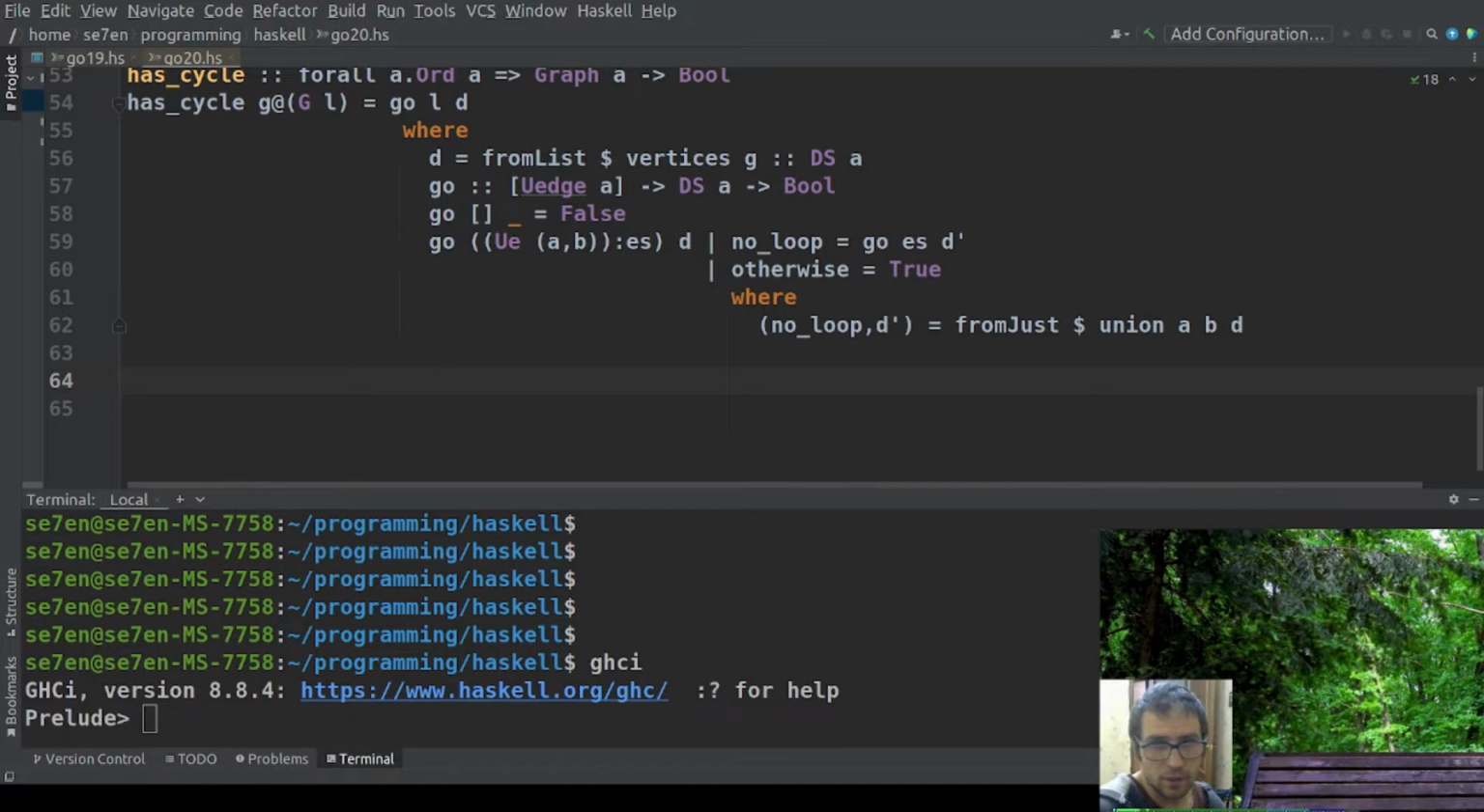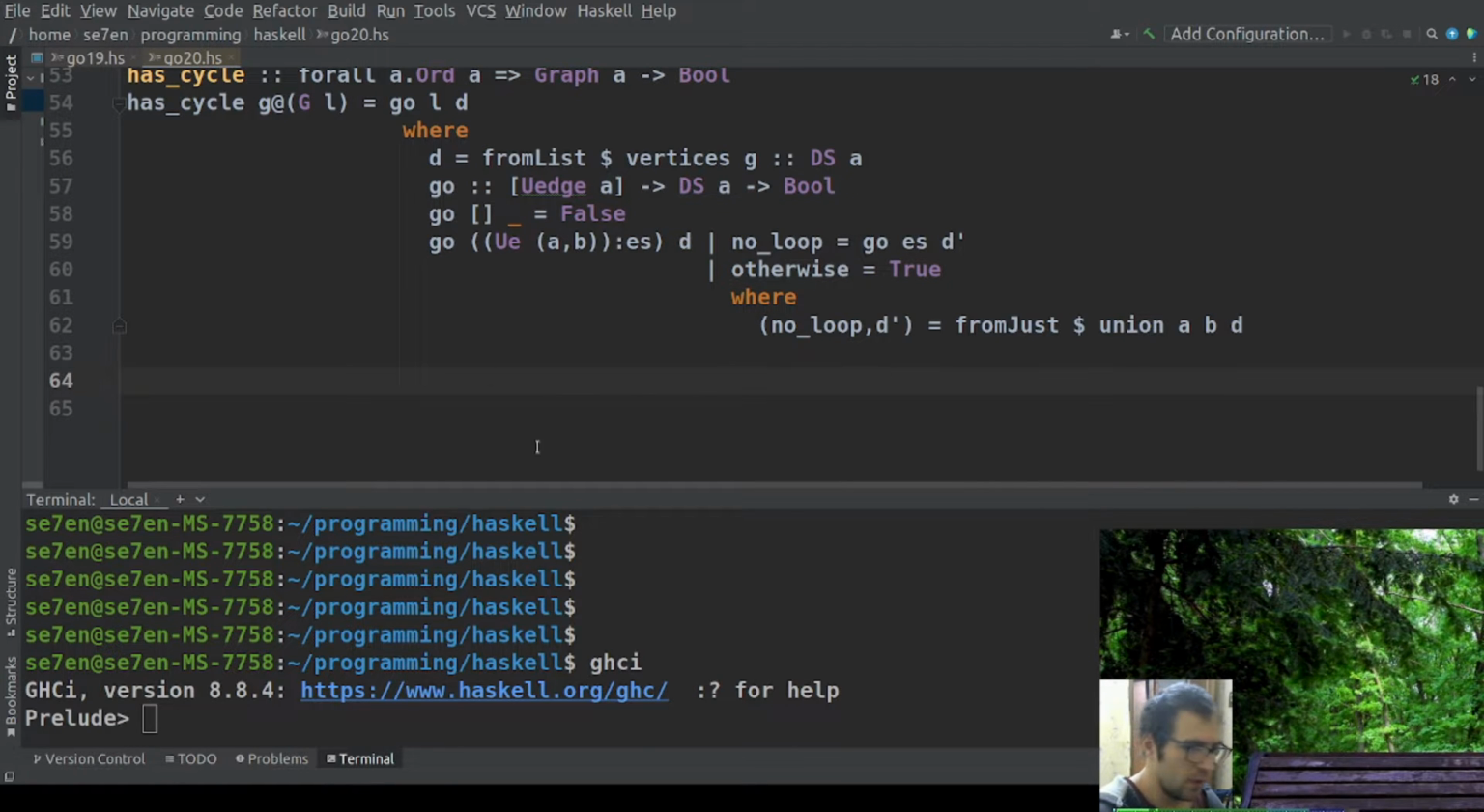Hello guys, in this video we will implement the function which finds all the connected components in a graph. In the previous video we already implemented the disjoint set data structure and a function which checks for a cycle in a graph. And today we will use the disjoint set data structure to implement the connected components function.